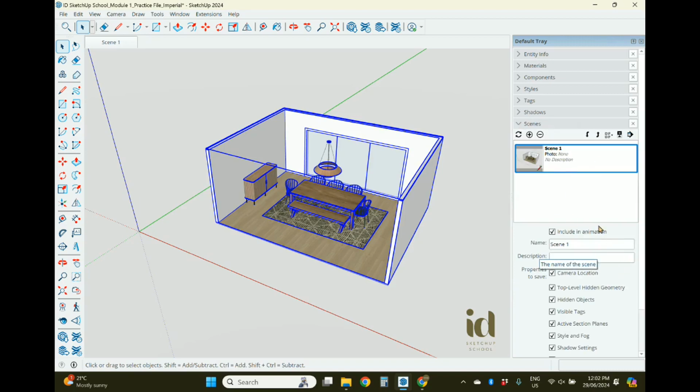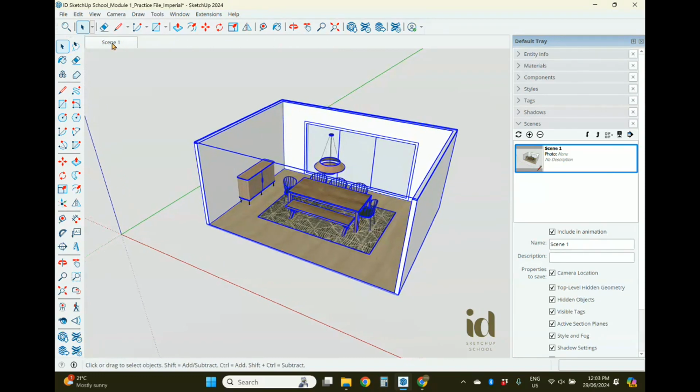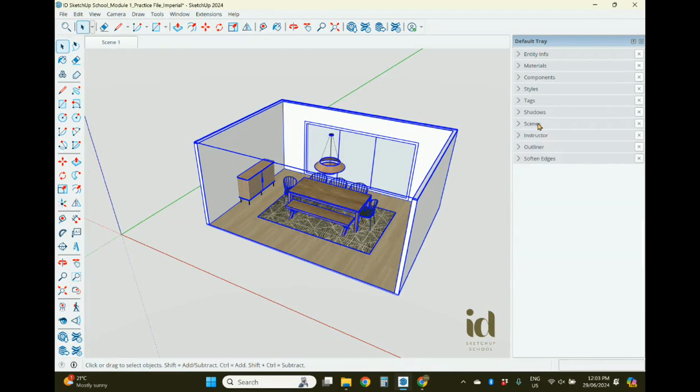Another place that you can set up these scenes is actually at the top here. So as soon as you set up a scene, a tab will pop up. And you can click on that scene to activate it. I will again go into more detail on this.